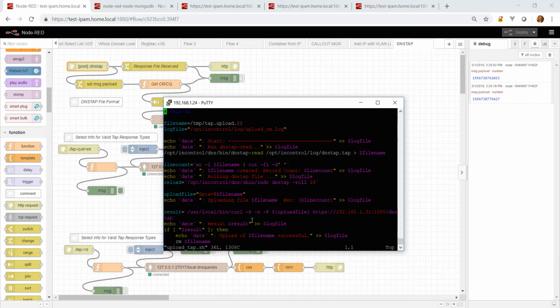But you're effectively telling it curl -k, skip the certificate check, -s for silent, -F for file, and you'll need to have the file format, which I have set up in a variable near the top. Actually, here, that says data equals @ and then your file name, either through a variable or through a full path. And then the URL of DNSTAP.